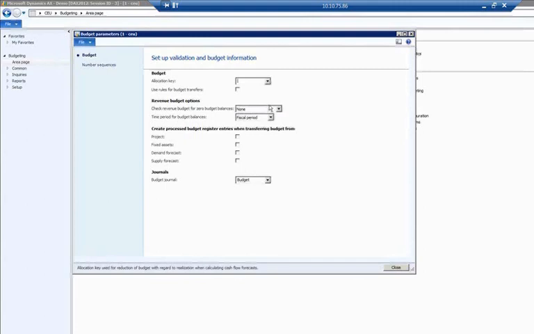The check revenue budget for zero budget balances. You have the ability to define whether revenue budget balances can go below zero. The options available in this field include none. So when you mark none, revenue budget balances can go below zero. Provide warnings. When you mark this option, the system will provide a warning message if revenue budget balances go below zero.